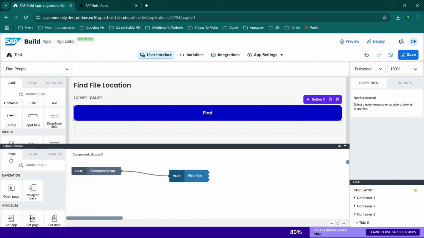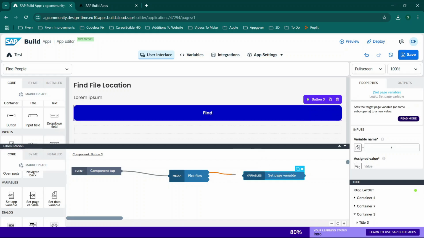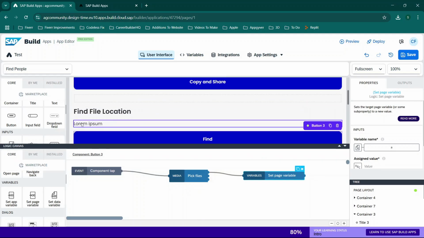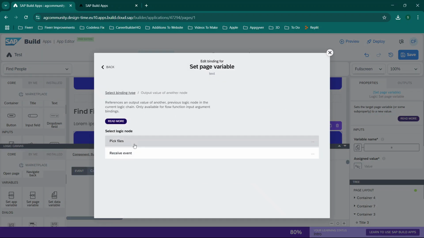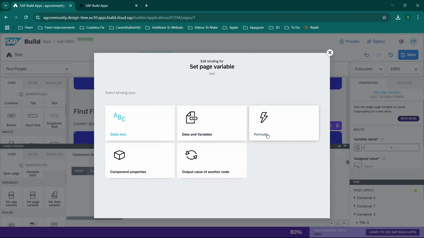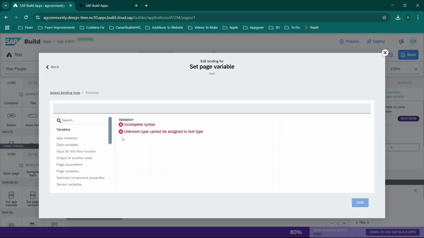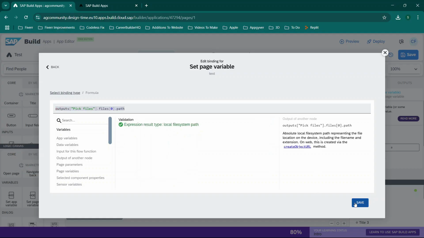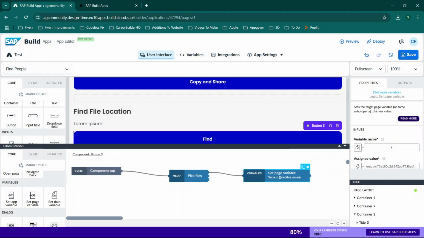Then once we've selected that, we're going to go through core and we're going to set page variable. And then for our page variable, we'll select A. Again, that's basically what we're going to have this text as. And the assigned value is going to be the output of another node, pick files, and since it's incompatible here, we will create a formula for this. So we'll type in output, and then what you're looking for is the file path. We'll click save, and really that's all there is to it.